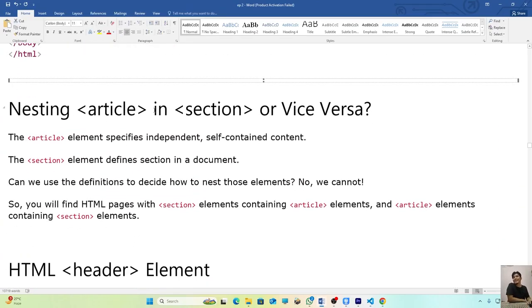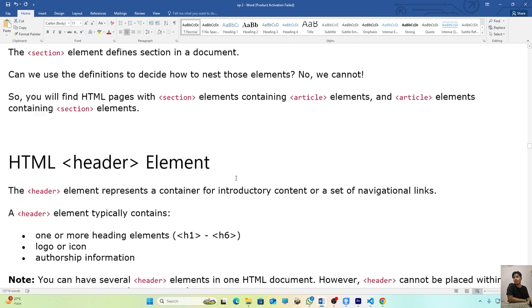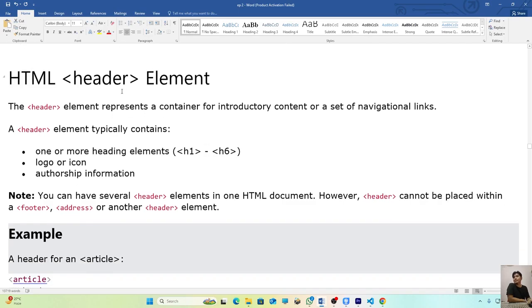And now, nesting an article in a section or vice versa. Article elements specify independent, self-contained content. The section element defines a section of a document. So we can use these definitions to decide how to nest those elements. You will find HTML pages with section elements containing article elements and vice versa. Now, the HTML header element.